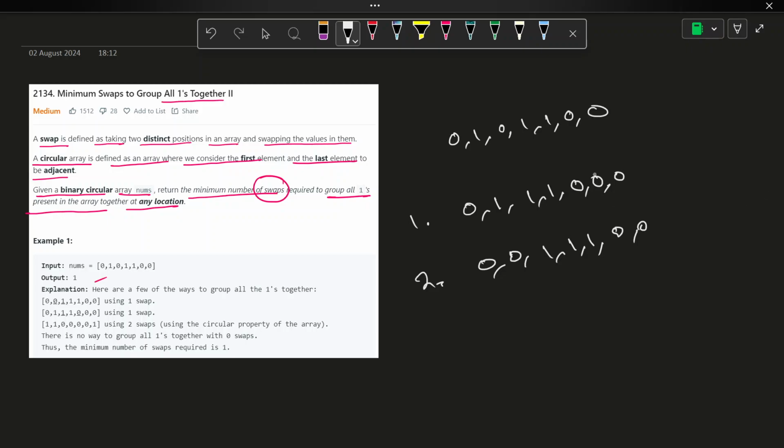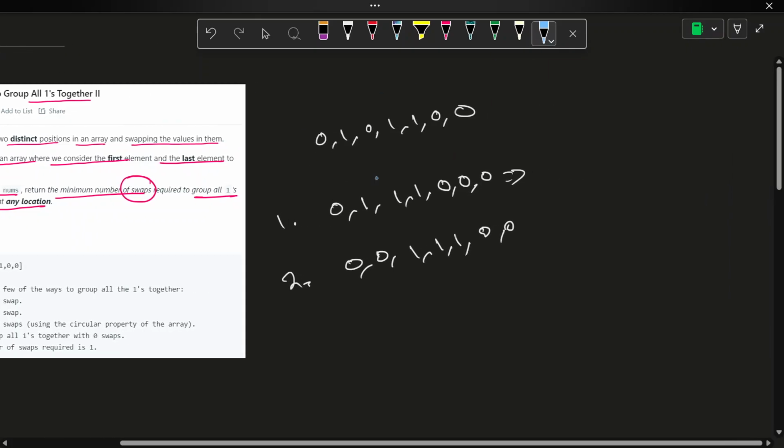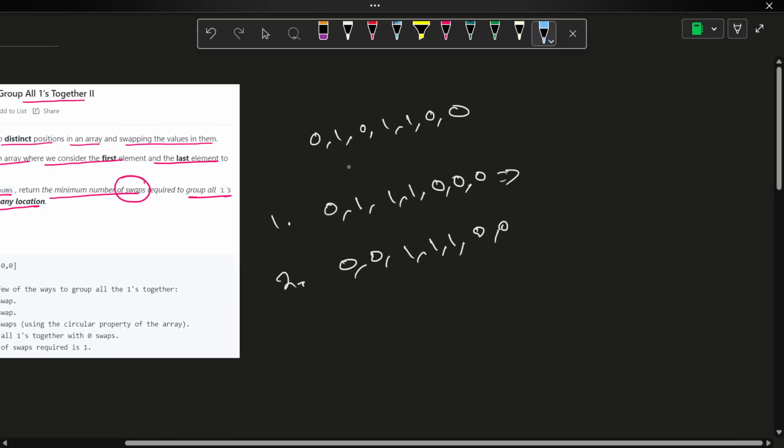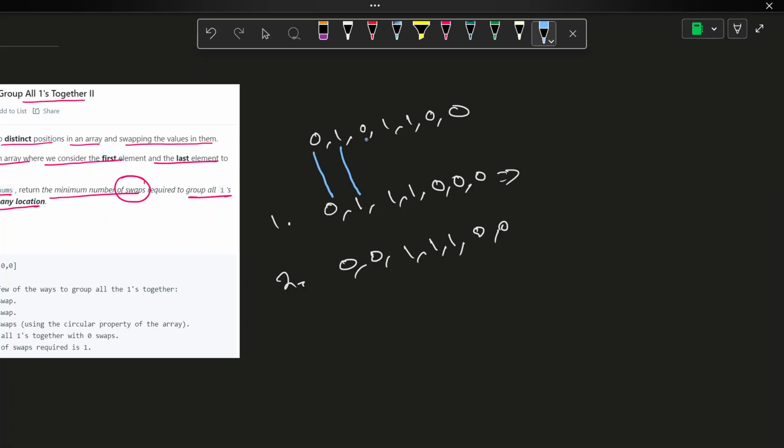Suppose I want to make this array, how many swap operations do we need? Here the positions match, so I don't need any swap. Here one is different, so I need one swap. Here both are same, so I don't need any swap. So there are two mismatches, and two divided by two is one, because these two will be swapped together. That's why I need only one operation here.